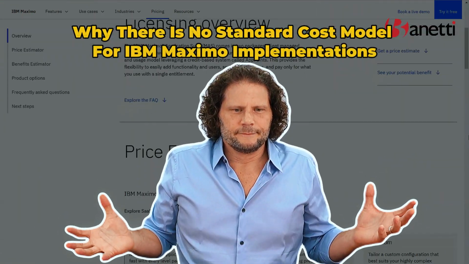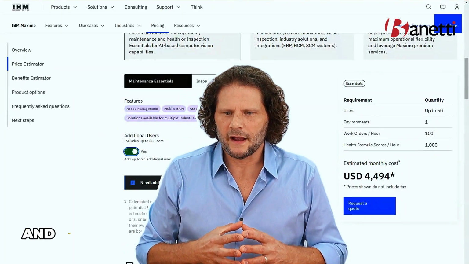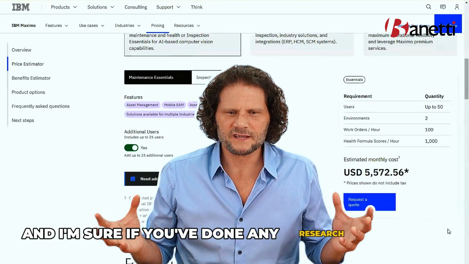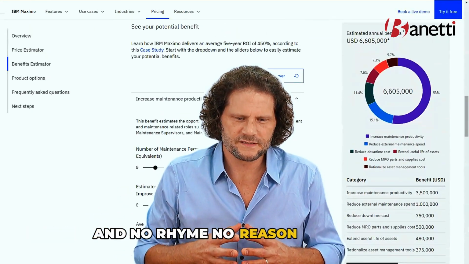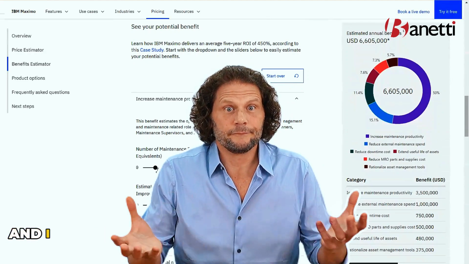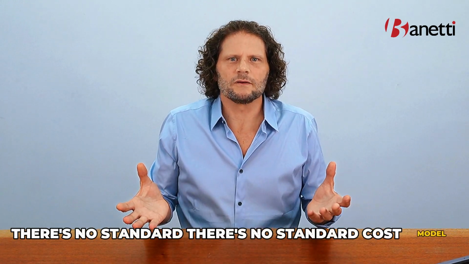Talk about costing for Maximo for a moment. And I'm sure if you've done any research out there, you probably feel like it's all over the map and no rhyme, no reason for that, and can appreciate why it would feel that way. And there's no standard. There's no standard cost model.